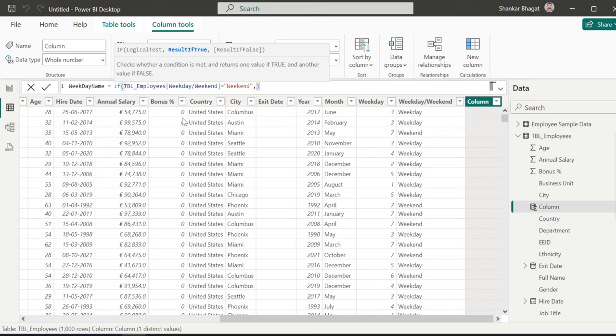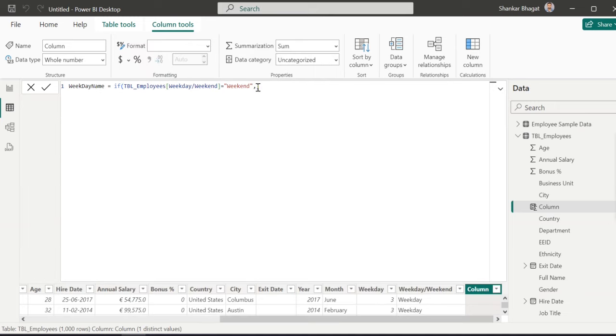Then we are going to write another if here. At this point, if you want to bring up a new line, you cannot just press enter. You have to press shift enter. From this place, if you want to bring up a new line, you just have to press shift enter. So now we wrote the logical test.